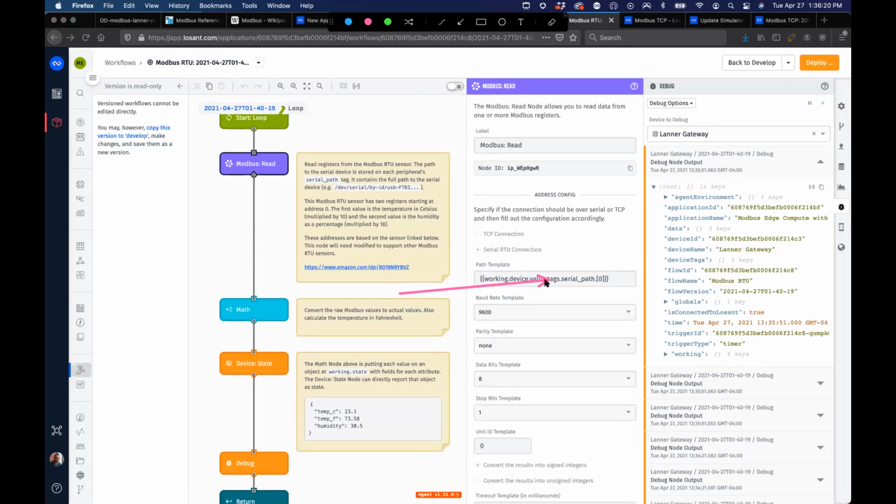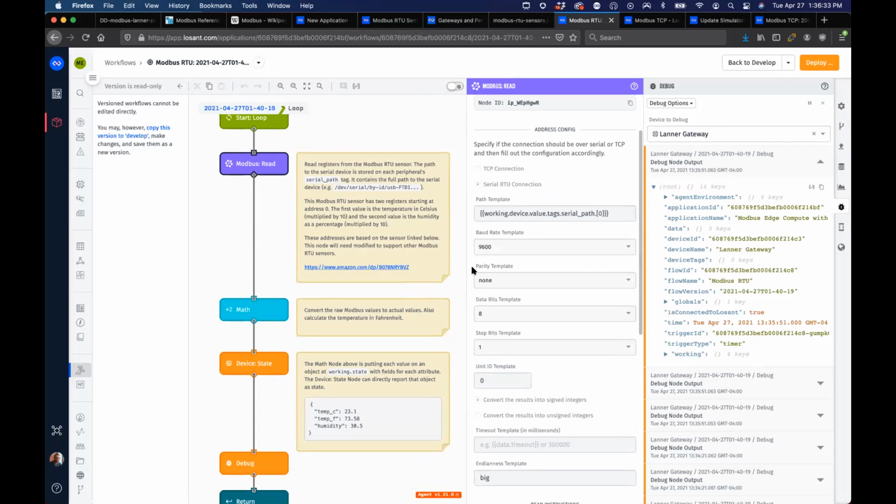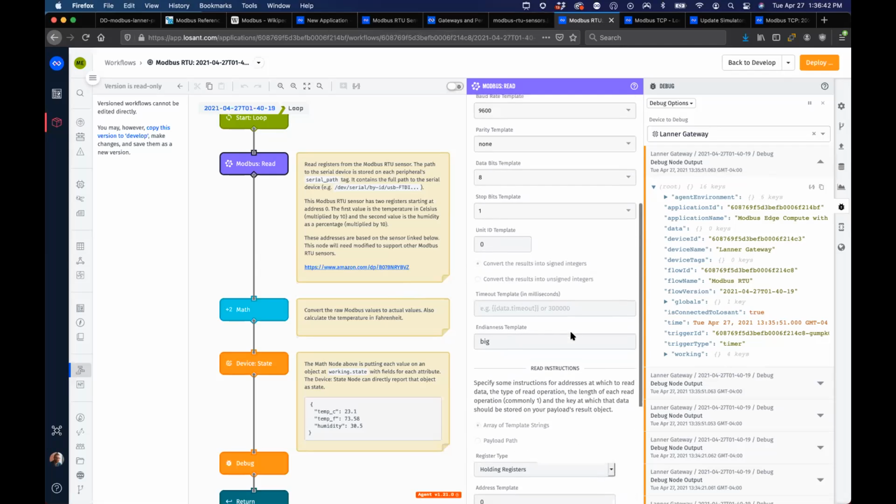Starting here, that's where I'm using the serial path tag. Remember, the tag on each of those devices is the full path to the serial interface, so that's what the Edge Agent needs. All this information here is specific to the serial device, so depending on your device, these values may change. These are just the values for this specific sensor.